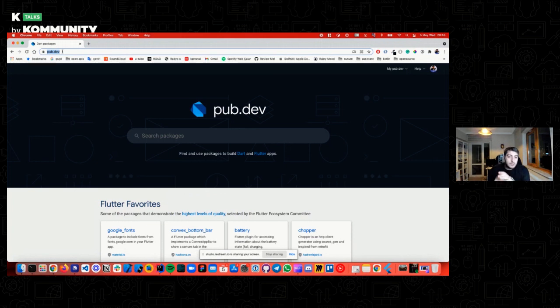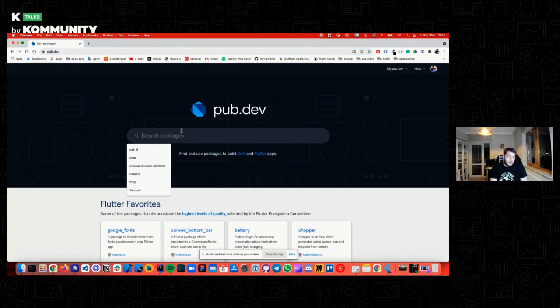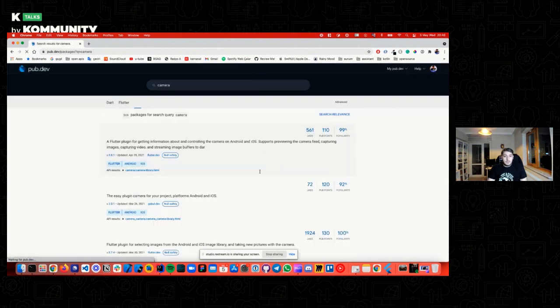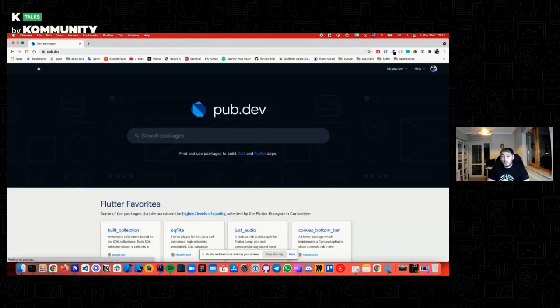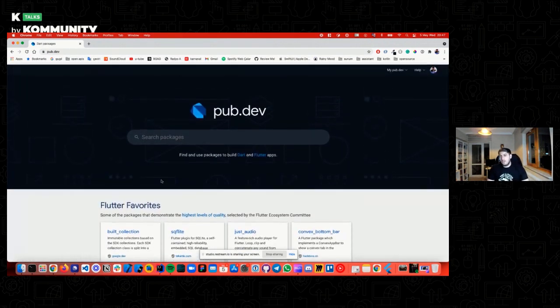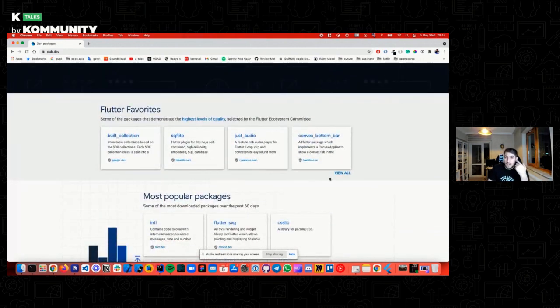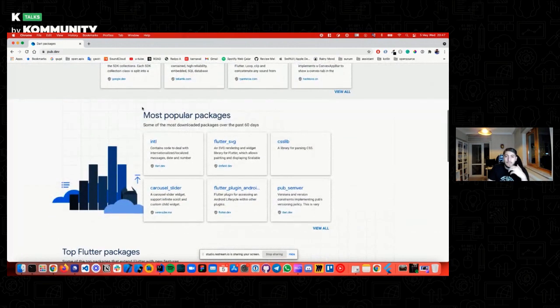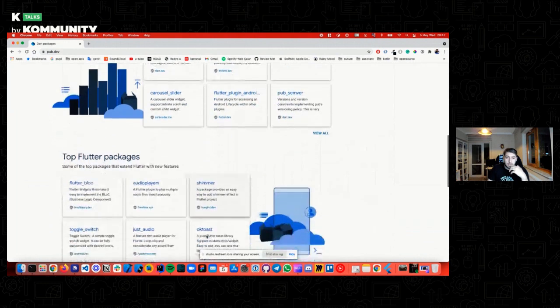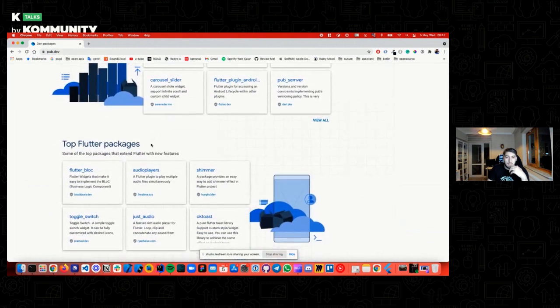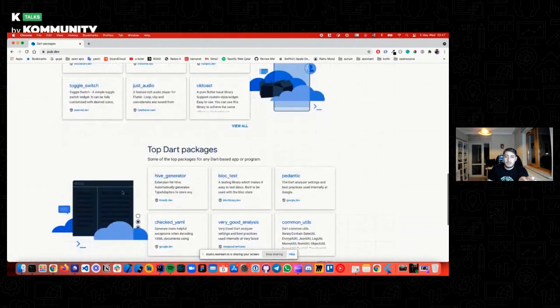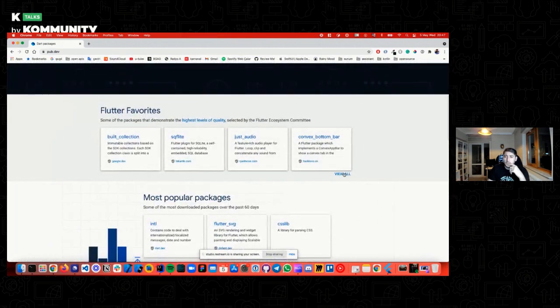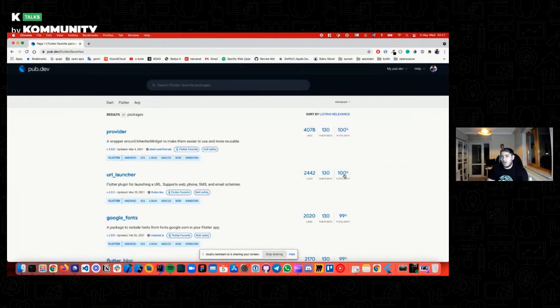Whatever you need to write, you can just search it here, and probably you can, for example, say camera, and you can see that there's a camera package from actually the Flutter team, so you can use that as well. For making things easier for beginners, they have the popular packages part, the top Flutter packages part, the top Dart packages part, and most importantly, the Flutter Favorites part. This is something really important.